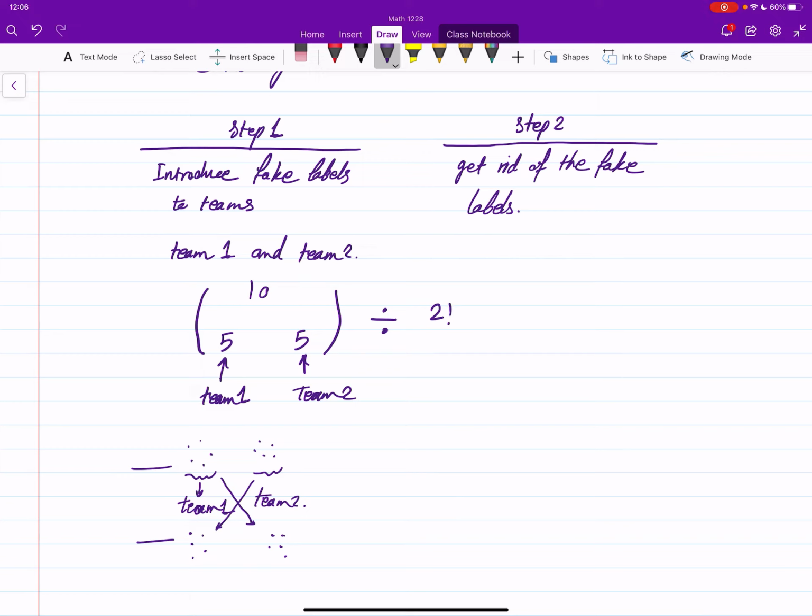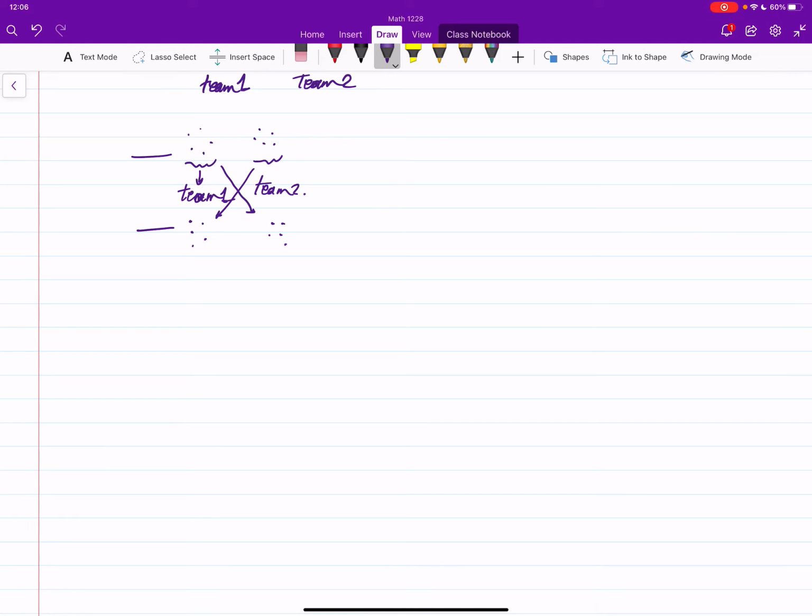So the number of ways to form 2 teams of 5 players out of 10 players is not 10 choose 5, 5. It's 10 choose 5, 5 divided by 2 factorial. And in general, this trick is what we would use in indistinguishable grouping problems.